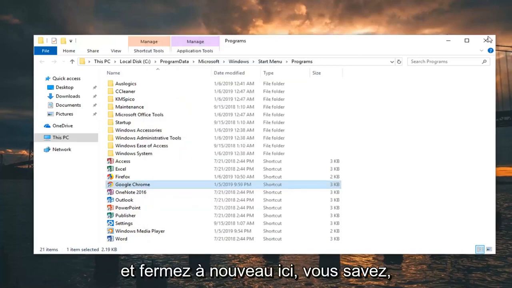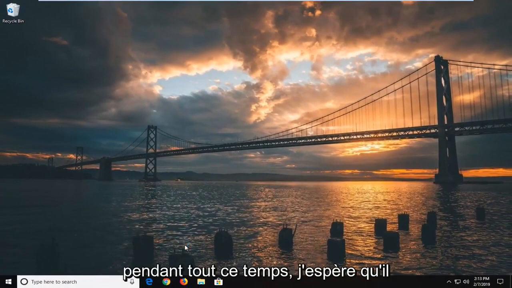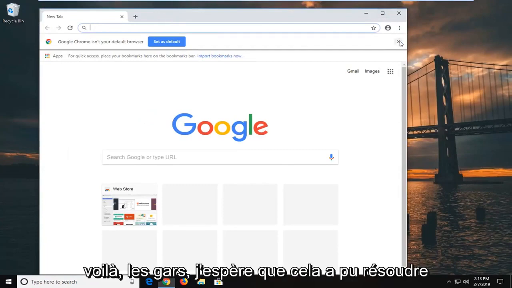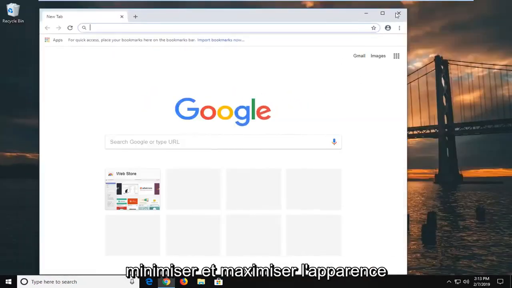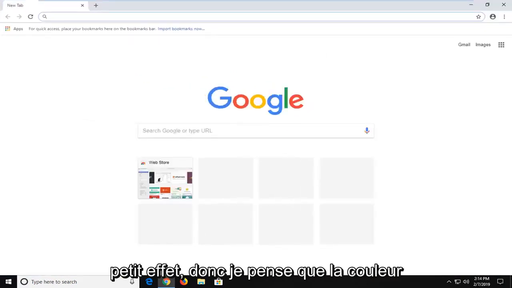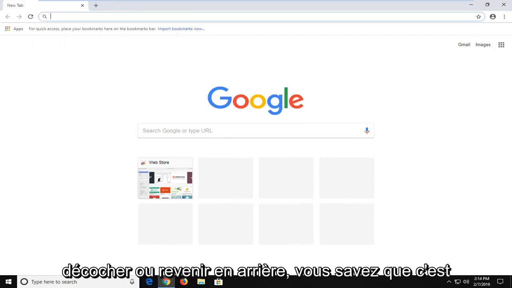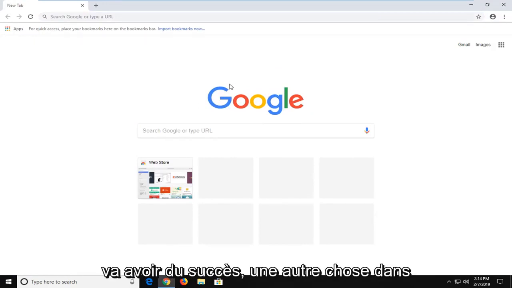And we close out of here. Again, I would suggest restarting your browser as well this time. Hopefully that's been able to resolve the problem. So there you go, guys. If you notice when you're minimizing and maximizing, the appearance might change a little bit. That's just a little effect of selecting that color change. It shouldn't be that big of a deal, but again, if you want to just uncheck it or go back, that's up to you. Feel free to reinstall the browser as well. I know that's something that's going to have some success.